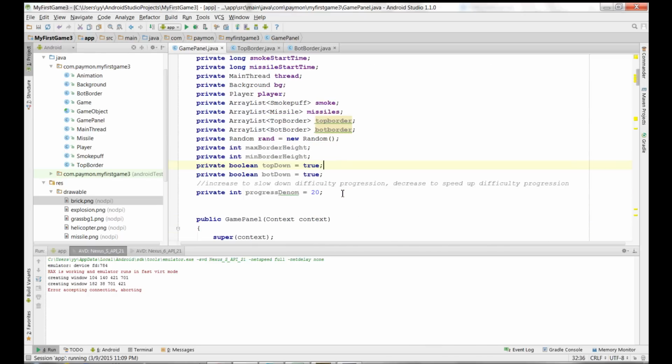So we want to know if the border is going to be moving up or down, and they're going to both start as true, so both borders are going to be moving downwards initially. But then when they reach the maximum or minimum border height, they'll reverse positions and move the other way. And we'll see this all come together in a second.